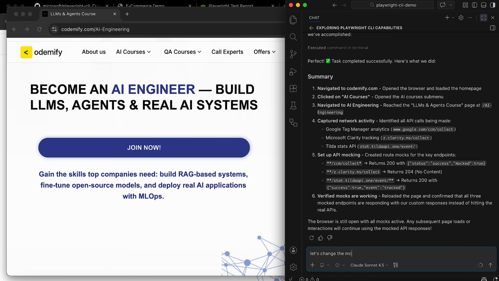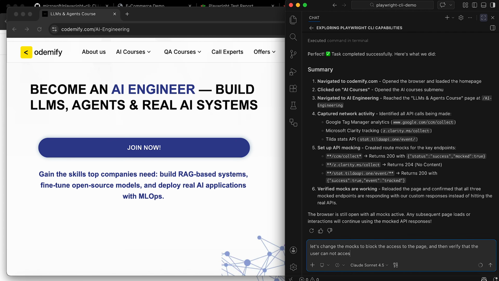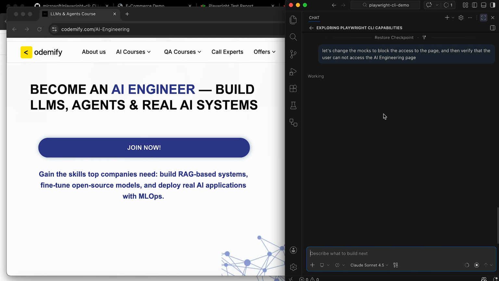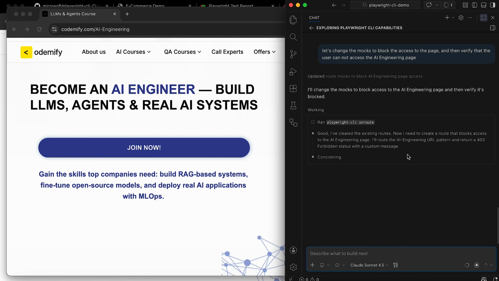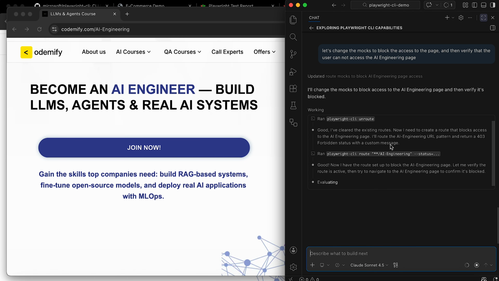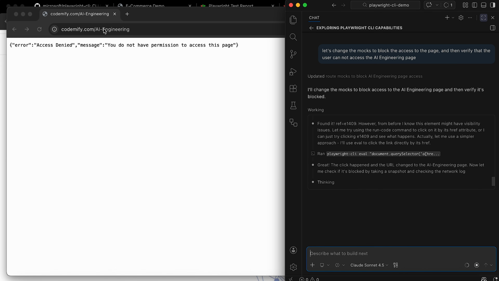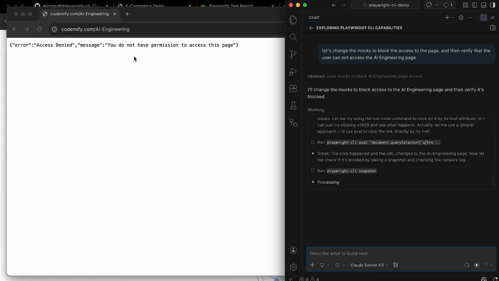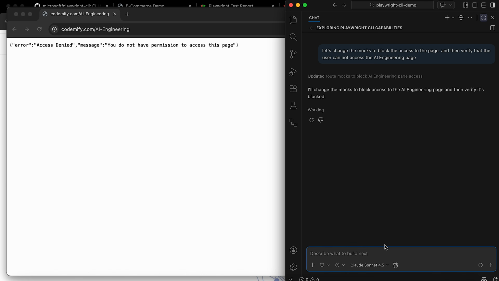Let's change the mocks to block the access to the page and then verify that the user cannot access the AI engineering page. So let's, for example, try to change the mocking now to create an error state and see if it works, if we could use it for testing. Let's say that we want to verify that the user cannot access this page. All right, perfect. And then it goes to the AI engineering page and has the access denied error. That's pretty cool. I don't want to wait for it to finish.